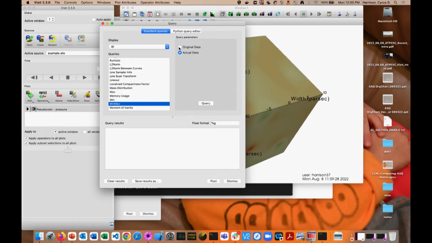So when we go into queries, we have options. The options for a lot of them are original data or actual data. What that is useful for is sometimes you've done something like a slice, and you'd like to know the answer of the query on the slice. Sometimes you'd like to know the answer of the query on the original data set, however it came out of the file. So this allows you to toggle between those two, but to reduce confusion, usually you keep actual clicked because that's what you're actually seeing, right? So when we hit query here, we get a bunch of information. It says, hey, we queried pressure, the minimum is this node at this place, the maximum is this node at this place.